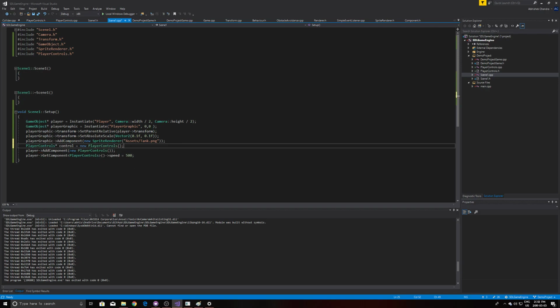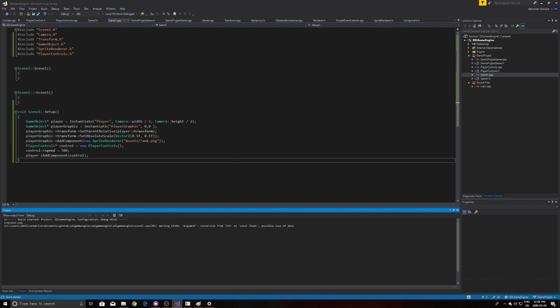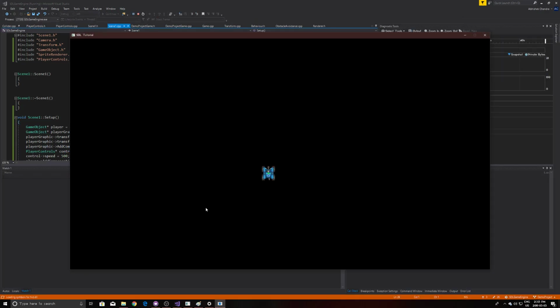And then setting the value of speed on that object to 500, and then add that object to the player. That way, I'm not searching through the list of components on the player. I'm creating that as an object, setting that on the player. That's it. So yeah, we got movement on our player.